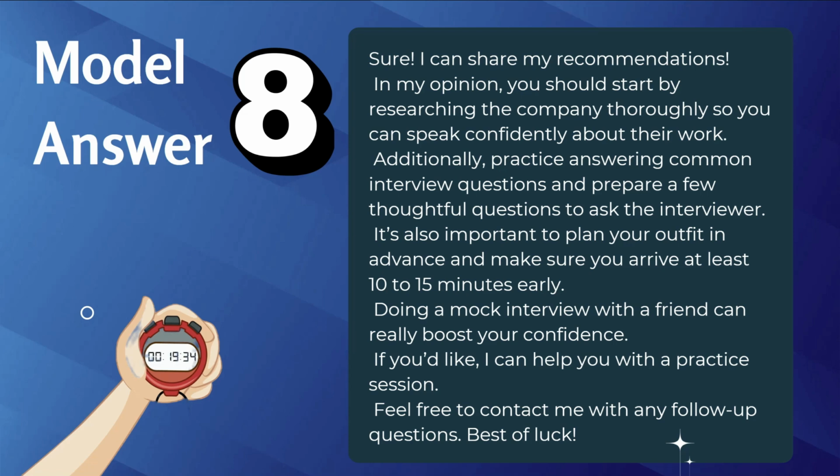It is also important to plan your outfit in advance to make sure that you arrive at least 10 to 15 minutes early. Doing a mock interview with a friend can really boost your confidence. So if you'd like, I can help you with a practice session. Feel free to contact me with any follow-up questions. Best of luck!